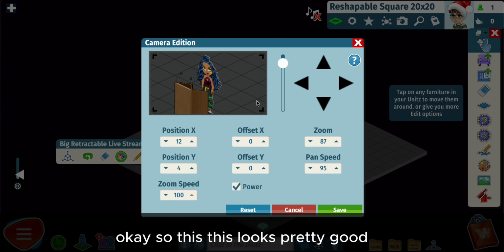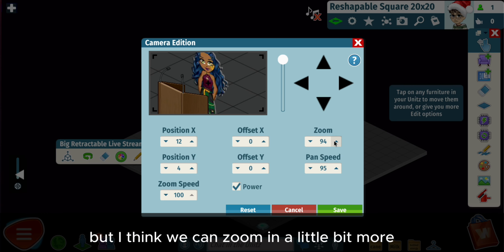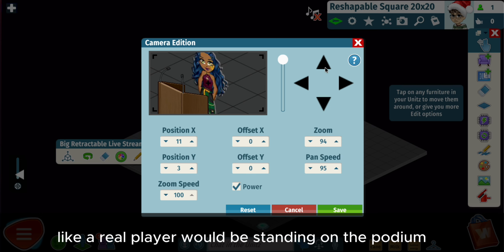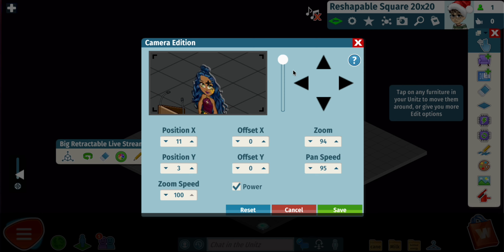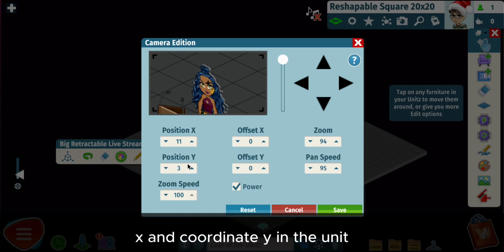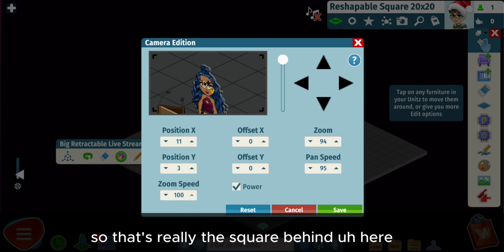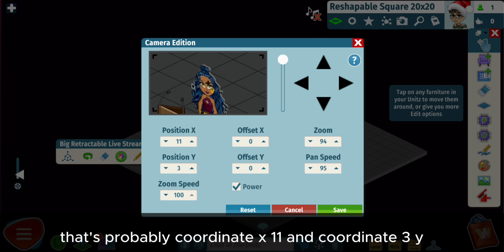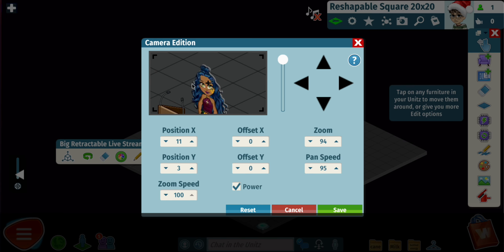Okay, so this looks pretty good, but I think we can zoom in a little bit more. Obviously this is not a real player. A real player would be standing on the podium, so I am gonna push it up a little bit. And position X and position Y is really just coordinate X and coordinate Y in the unit. So that's really the square behind here, this square right here. That's probably coordinate x11 and coordinate y3. So that's what it's pointing at.